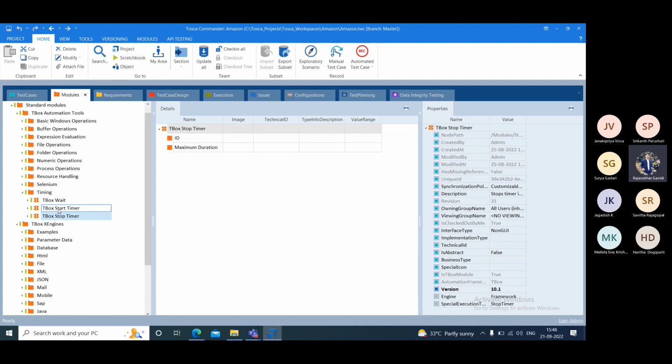You can set up these two things, and you can get the time, and it will be calculated. It will be printed in the report also. If you download the report from the execution section, it will be there.